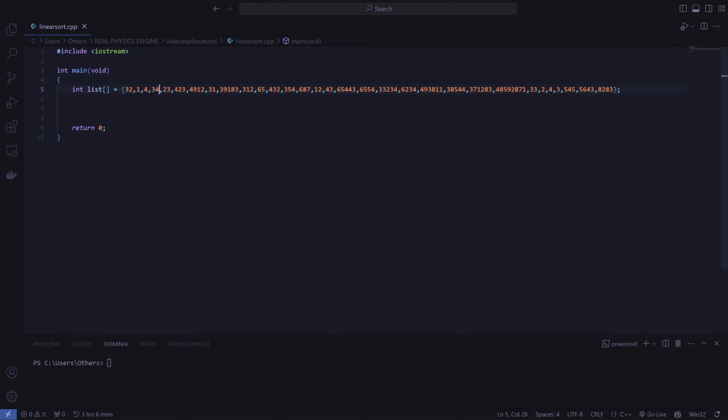I would keep going. And then at this point right here, this number is not greater than the number on the right. So we keep it there. And then we keep going with these new numbers and these new numbers. It's pretty simple.